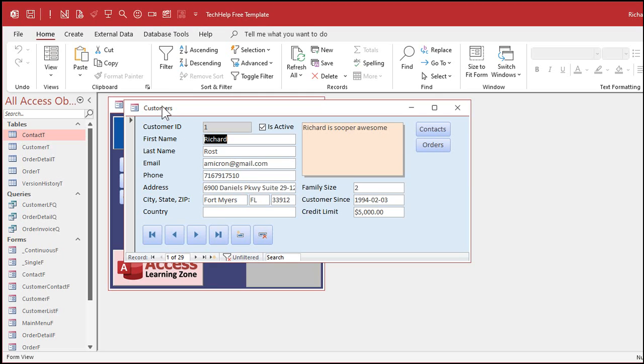All right, here I've got a customer form, and I made my own little buttons, just like I showed you in that other video. There's next record, previous record, first record, last record. There's add record, there's delete record. You can put all kinds of stuff on here.